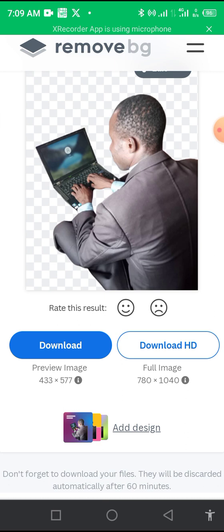Now you can also try to paint or design this image if you want to. If you click on this add color, they show you different colors on the image. Each one you choose, it will display for you. So these are things you can do with remove.bg.